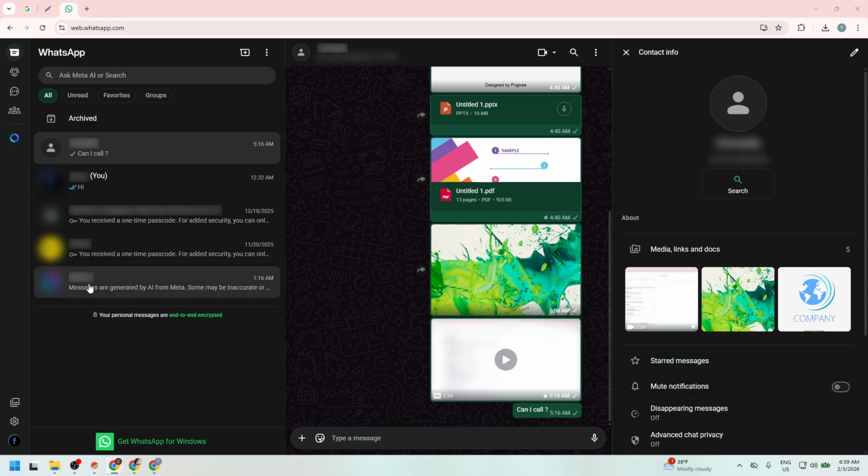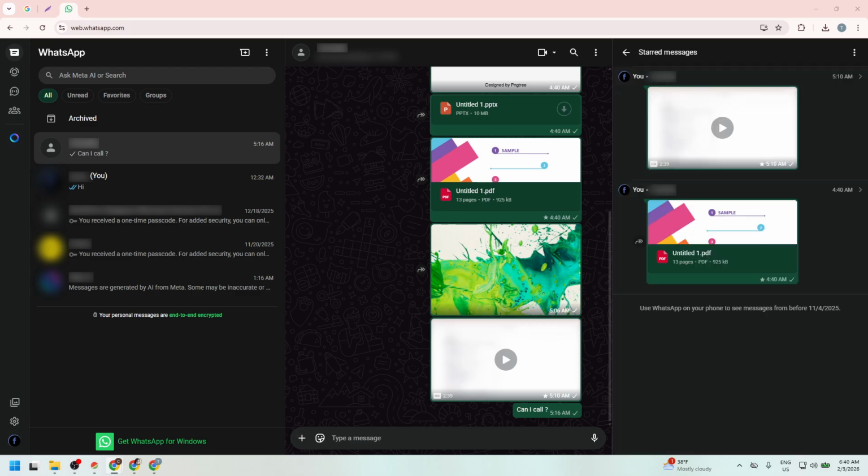You'll now see only the messages you previously starred within that particular conversation, neatly filtered so you don't have to sift through everything else. That's it. Use the main Starred Messages view for a complete overview, and the conversation-specific view when you know exactly which chat it came from. Keeping important notes starred makes them easy to retrieve whenever you need them.